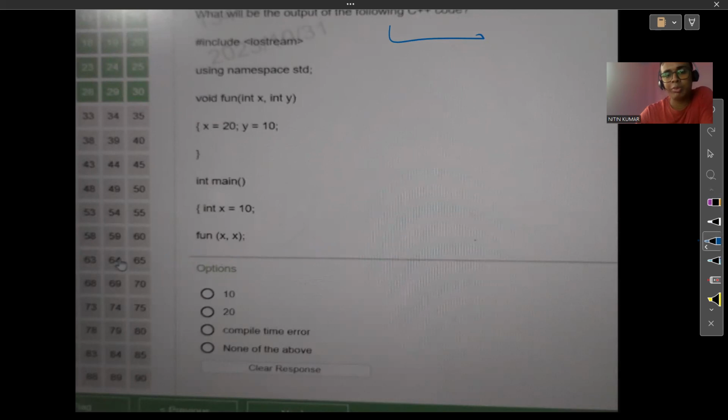Here you can see you first come inside the main function. Inside the main function, x has been initialized as 10. Then a function named fun is called, where the same x is passed two times as an argument. Now this function has been written here, and this function is simply void, so it will not return anything. Here x and y are being passed, but they are passed by value.